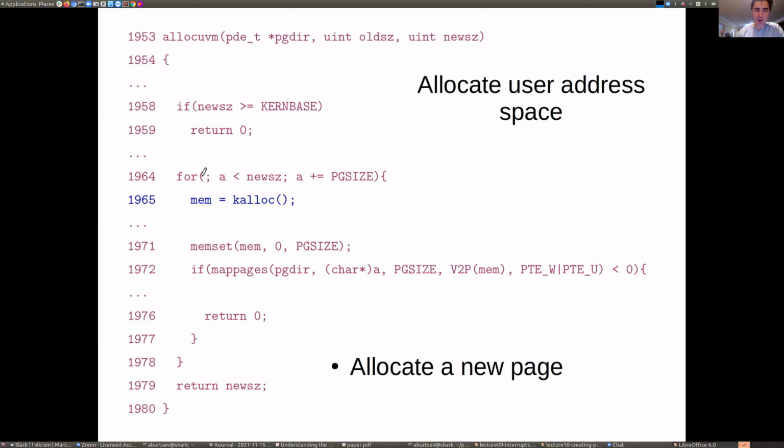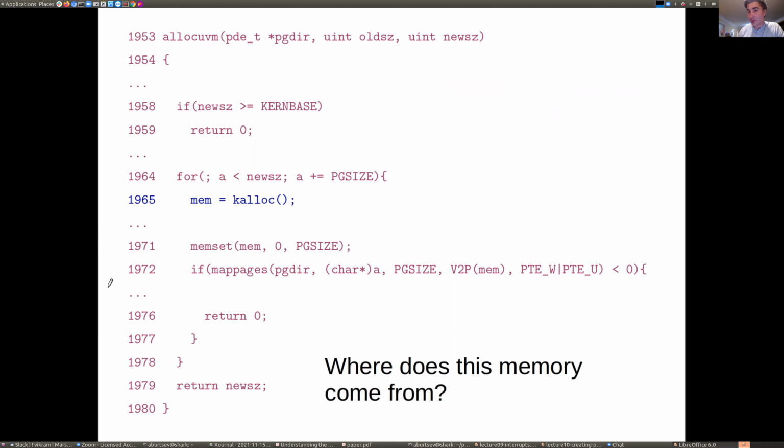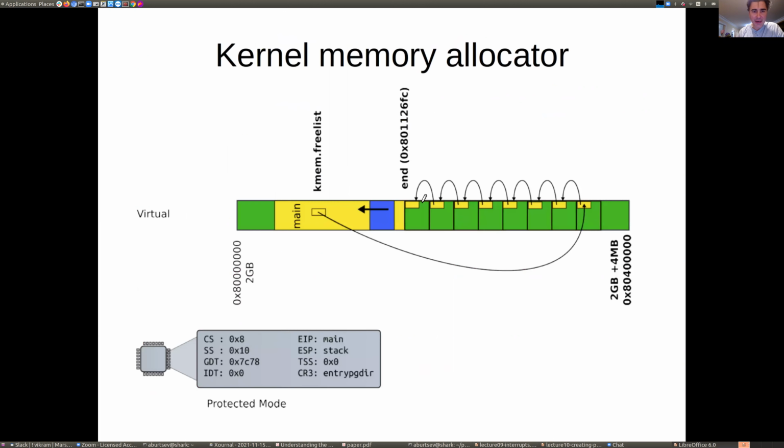Then I will use the kernel memory allocator to allocate a page. This is what we were doing before. Do you remember where this page is coming from? It comes from this linked list. We talked about it. Do you still remember? Great. This is the allocator.